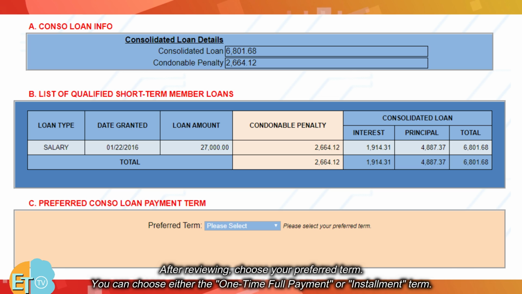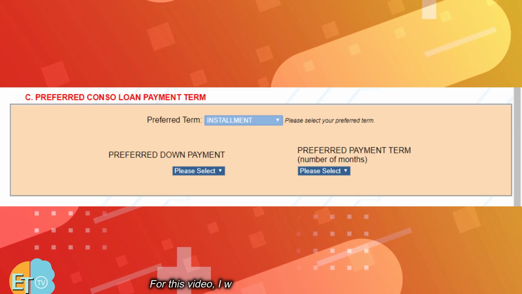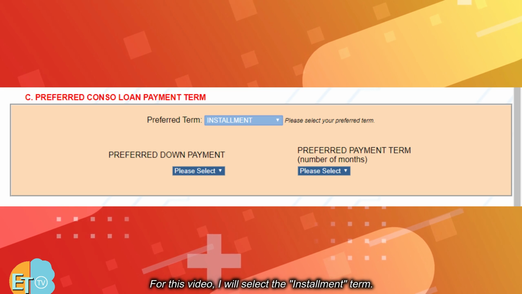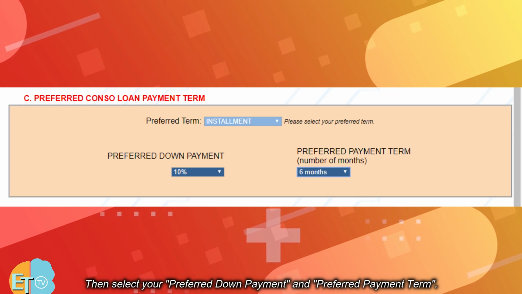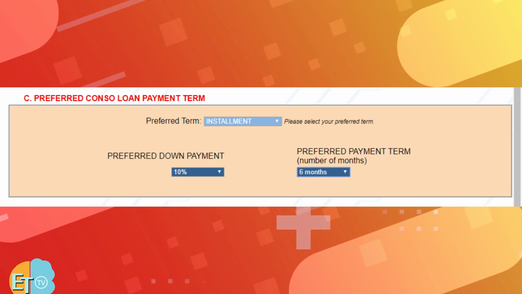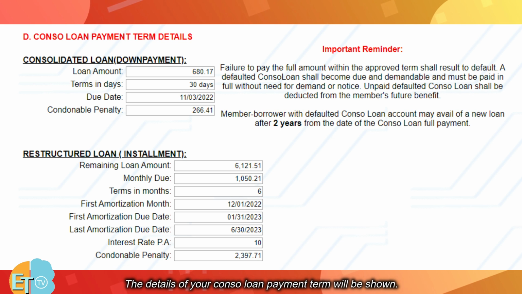After reviewing, choose your preferred term. You can choose either the one-time full payment or installment term. For this video, I will select the installment term. Then select your preferred down payment and preferred payment term. The details of your Conso Loan payment term will be shown.